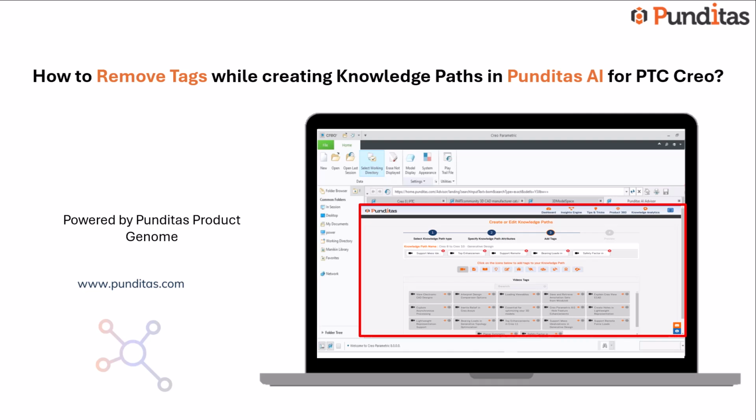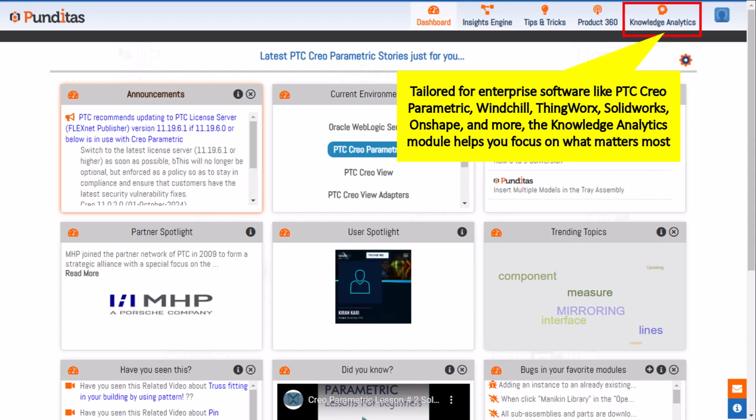In this video tutorial, we will guide you on how to remove tags while creating or editing knowledge paths in Punditas AI for PTC Creo. Tailored to enterprise software like PTC Creo Parametric, Windchill, ThingWorx, Solidworks, Onshape, and more, the Knowledge Analytics module empowers you to focus on the information that matters most to you.